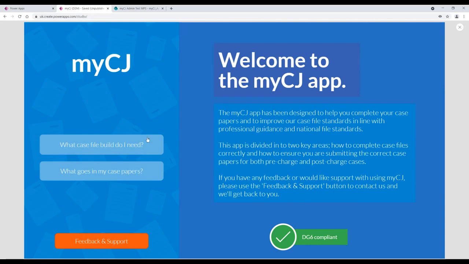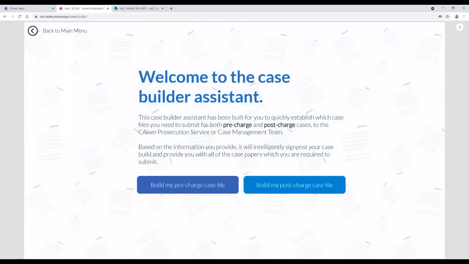So we've built the case file build tool, which is essentially a case builder assistant. It supports both pre-charge and post-charge. Pre-charge is when you've interviewed somebody, they're under arrest, or they may have come in for a voluntary interview, and you want to get a charging decision. So you want to speak to a supervisor and present the evidence and say, this is what they've told me, have we got enough to charge that person for that offence? Post-charge is after they've been charged, and the case files then need to go off to the Crown Prosecution Service in anticipation of a first hearing court date.